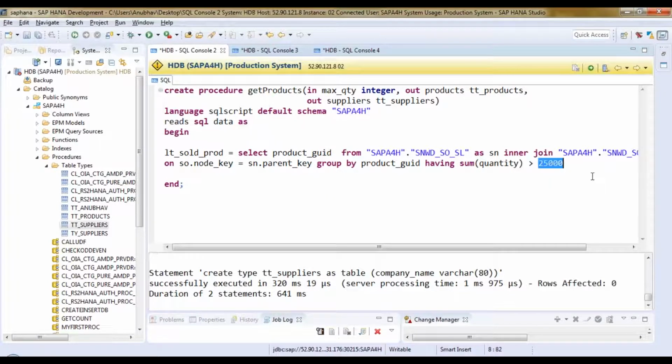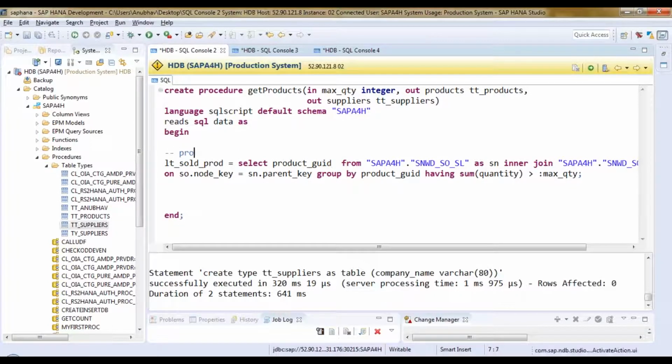Now here this number should change to my input value. First query. This will get you all the products which were sold based on the quantity provided. First query.